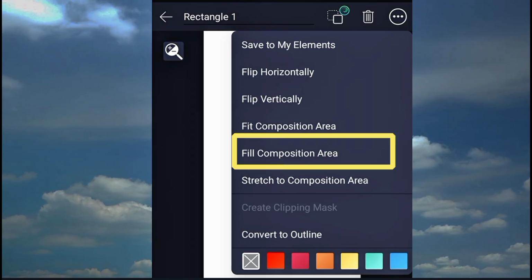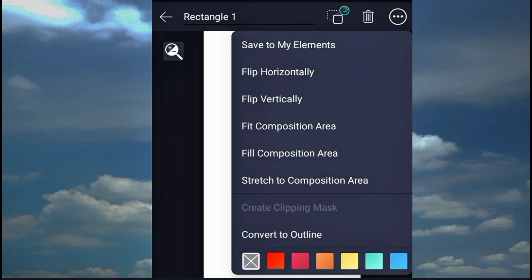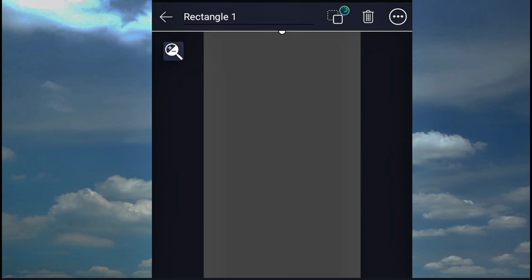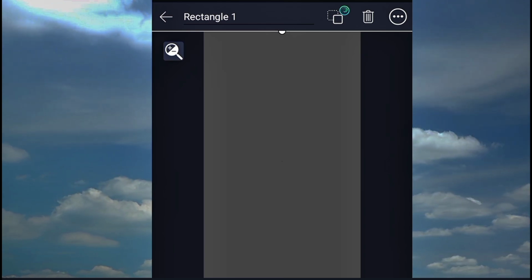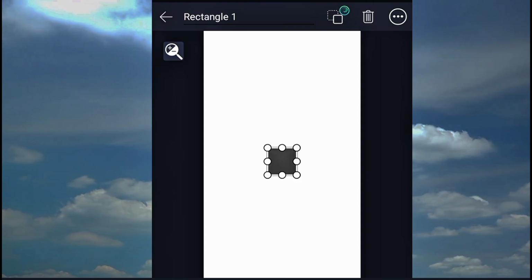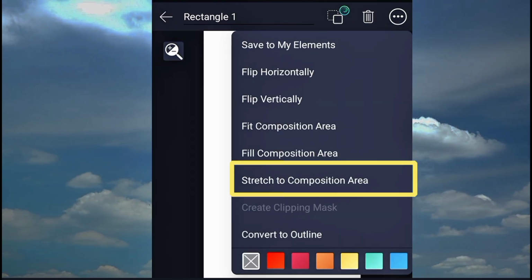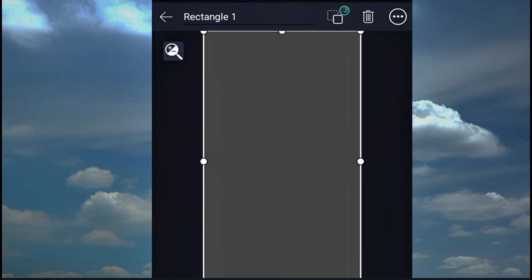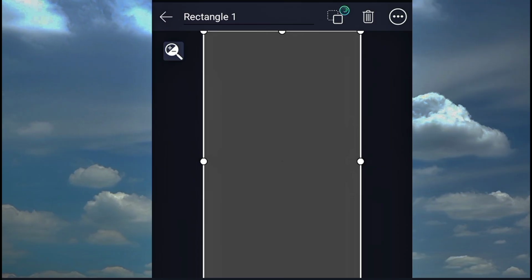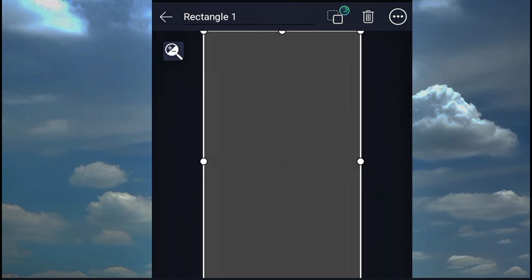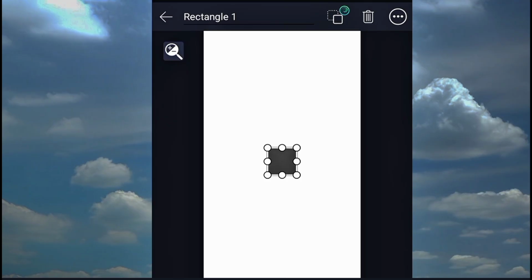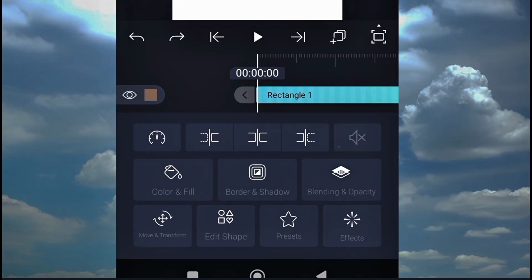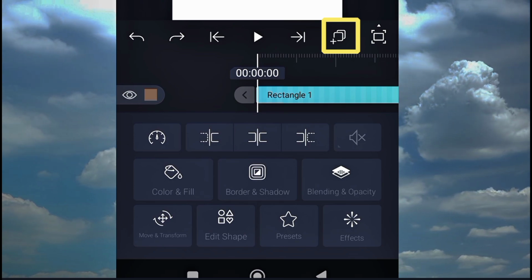You can fill the screen with this command. You can stretch the layer to the composition area with this command. You can duplicate or copy the layer from here.